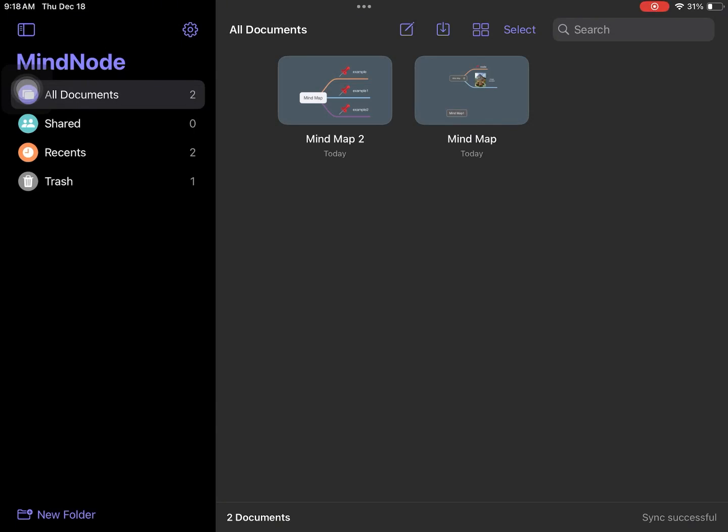In today's video, I'm going to teach you how to export MindNode to Notion on Mac, iPad, or iPhone. By the end, you'll have your mind map sitting right inside a Notion page as a clean, zoomable visual reference. First, open your mind map in MindNode.